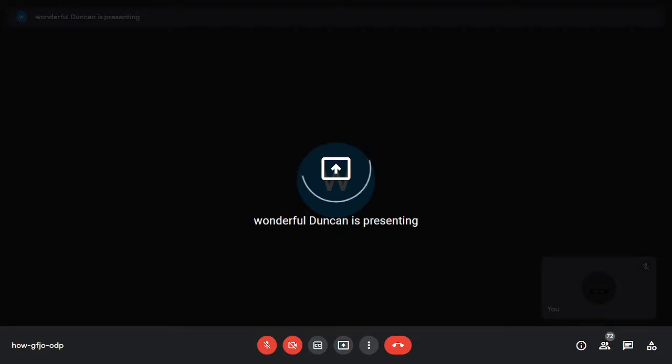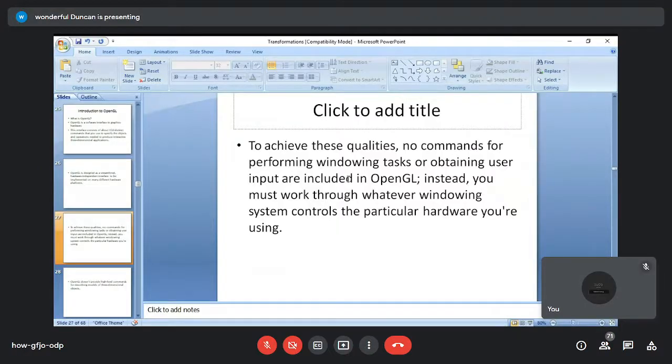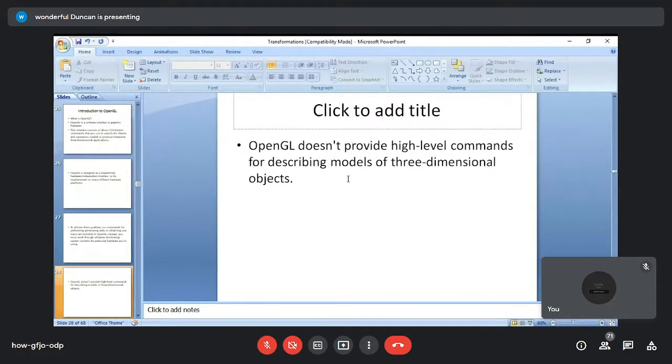OpenGL is designed as a streamlined, hardware-independent interface to be implemented on many different hardware platforms. To achieve these qualities, no commands for performing windowing tasks or obtaining user input are included in OpenGL. Instead, you must work through whatever windowing system controls the particular hardware you are using.